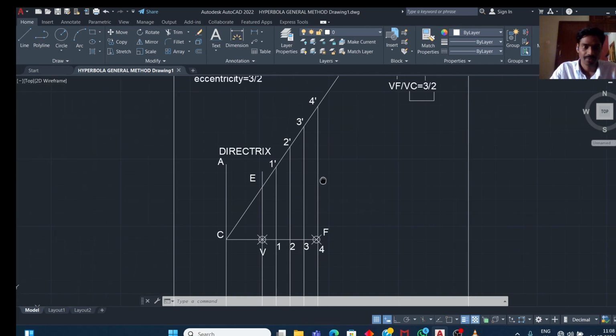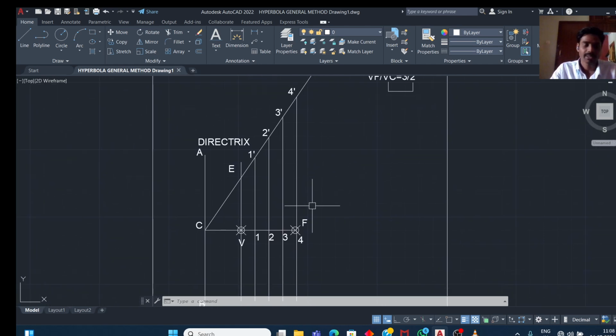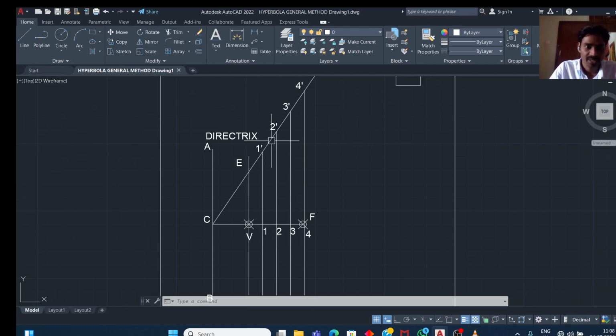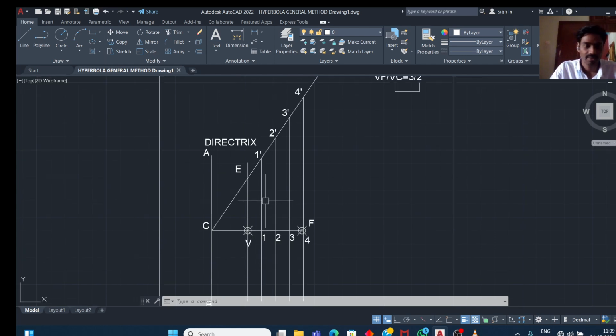Now the hyperbola curve will be constructed by making points, notating the points with the help of these radii. The eccentricity: from point 1 to 1 dash is 3 units and point 1 to C is 2 units. In a similar manner, point 2 to 2 dash is 3 units and point 2 to C is 2 units. So for that, we need to notate the points on these perpendicular lines.